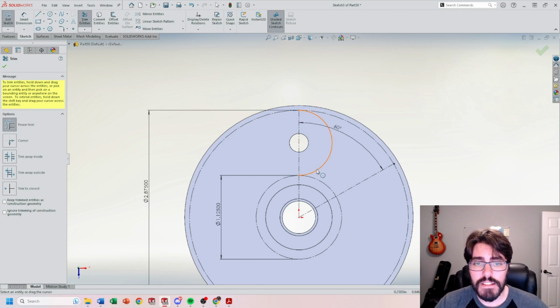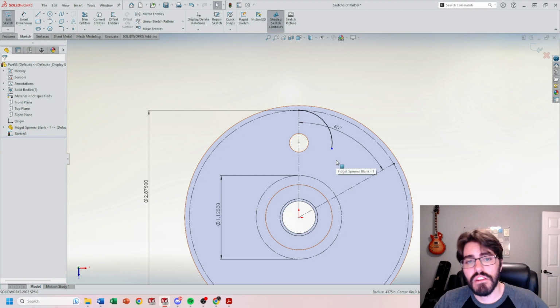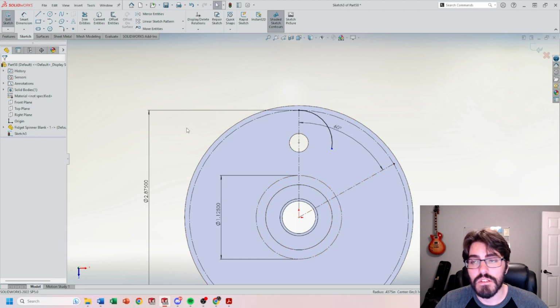So if I click on this line and I click on maybe the bottom half of it, I'm going to drag it back, and I'm actually going to pull it back to there. So I'll hit escape, and now I can take advantage of that endpoint to now make a tangent arc and then have it run tangent or coincident into this intersection.